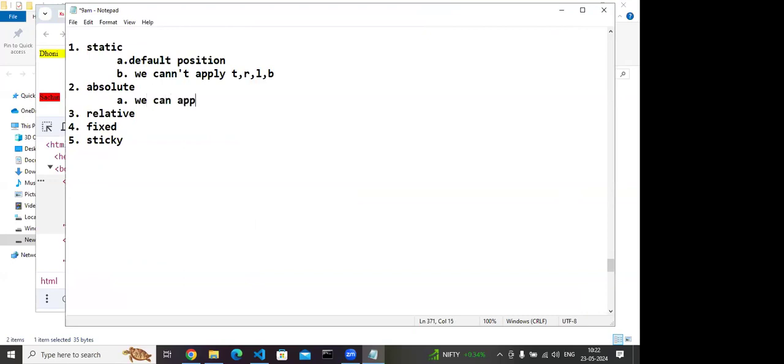We can apply top, right, left, bottom. That is the first point. Next one is what? Take only content width or not. Take only content width. Next one.